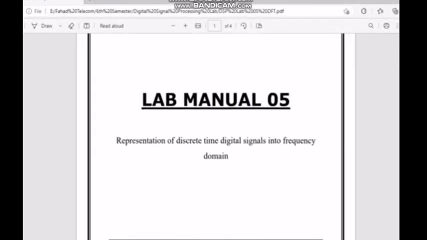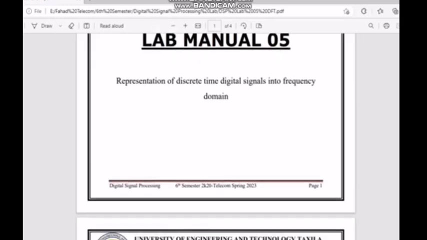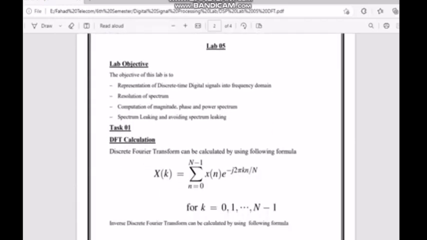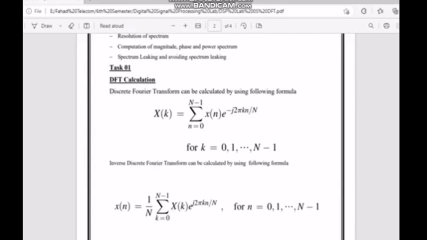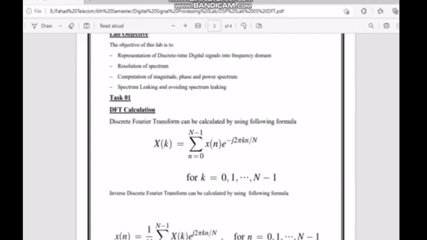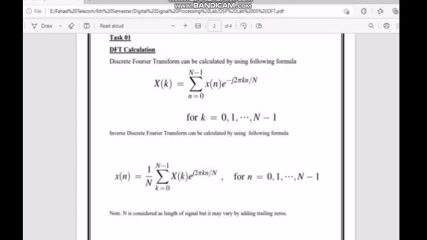Here is Lab number 5, and in this lab there are 4 tasks. First, task number 1: in this task we are calculating the discrete Fourier transform and the inverse discrete Fourier transform, and here is the theoretical formula. Now we apply this formula in our MATLAB software to get the output.